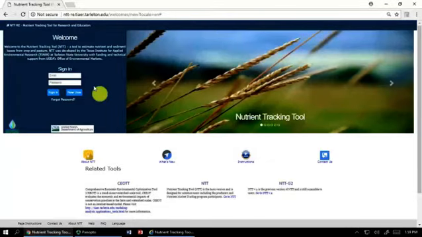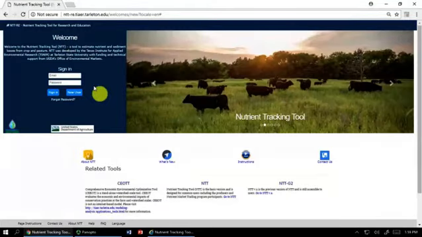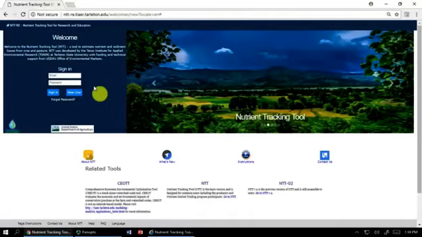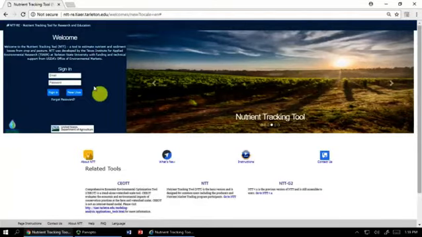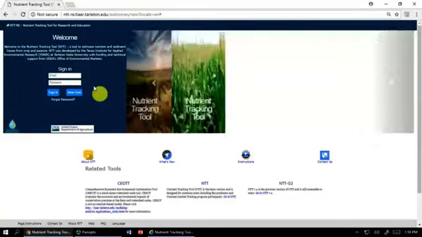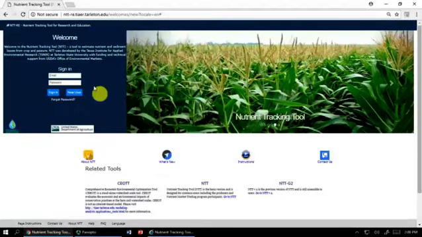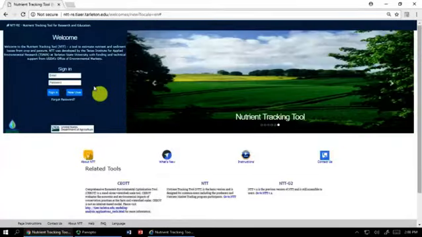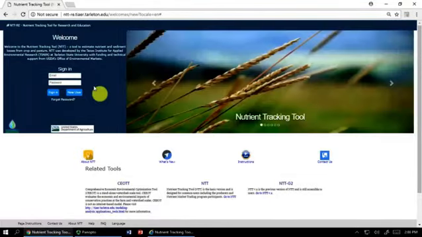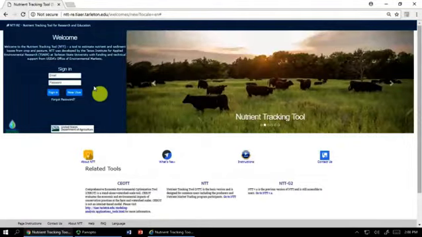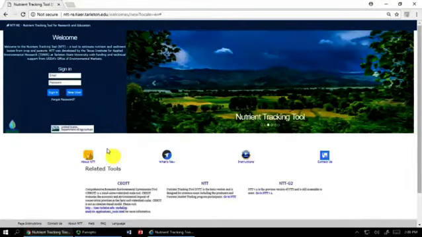This screen shows what you will see as you get into the NTT: a screen welcoming you, and this is a place for you to sign in. If you don't have a previous account, you can create one, provide some information, and we will have your account set up for you on the cloud, and we will keep all your projects just for you, with access in your account.